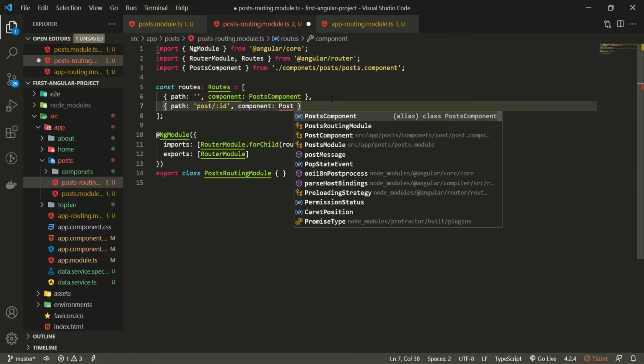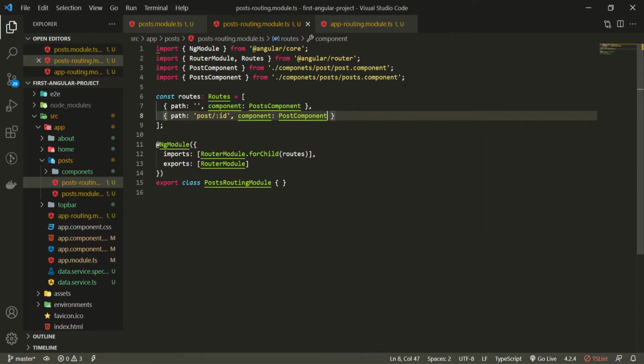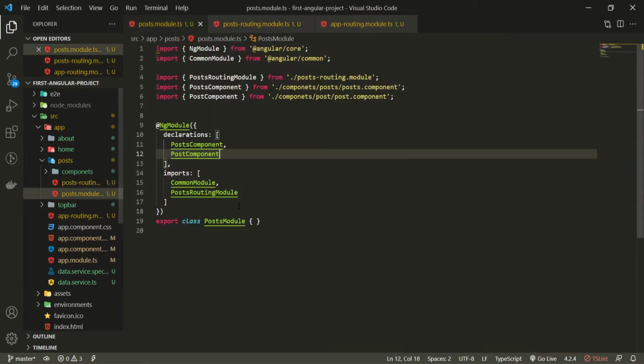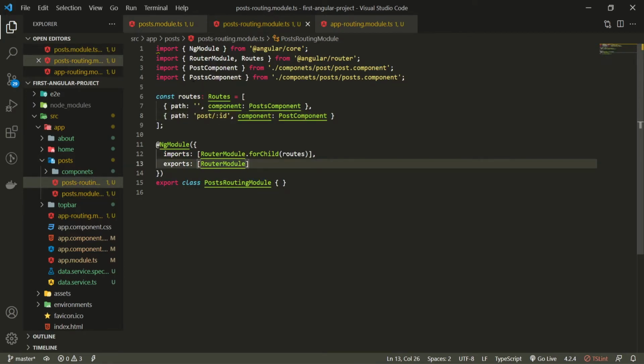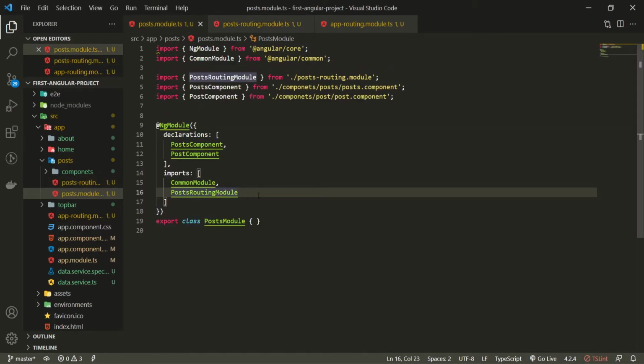So the post component should be imported from the component itself. To make sure that our child routes are working, we can go into our post module, and in the imports array, we do have this post routing module, which will declare our child routes, so those are directly imported in our post module.